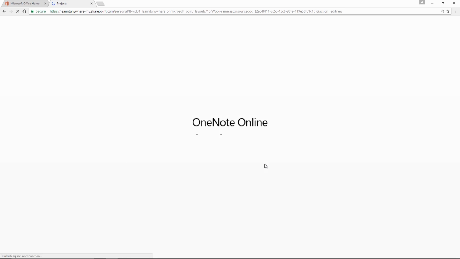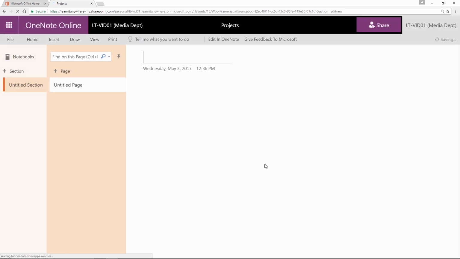Now, just like Word, OneNote has a web app as well as a local application that resides on your computer. The web app uses the interface of whatever browser you happen to be in. We've got the waffle in the top left corner, a way to navigate back to the OneDrive for Business library, and the name of the notebook right at the top.